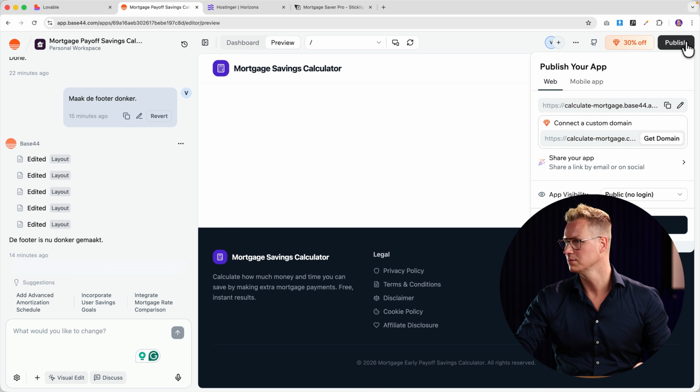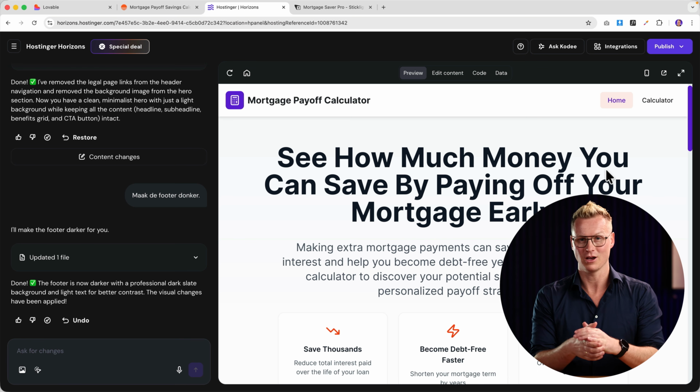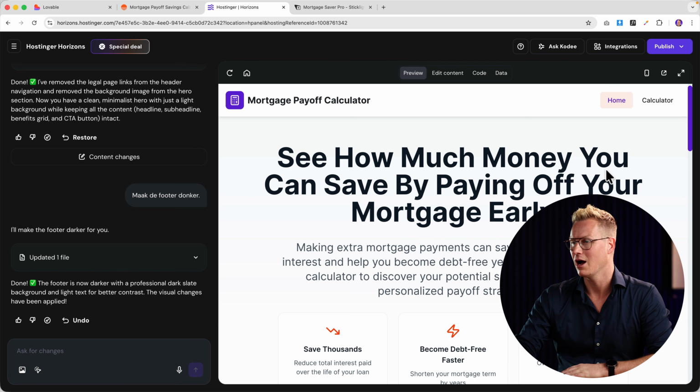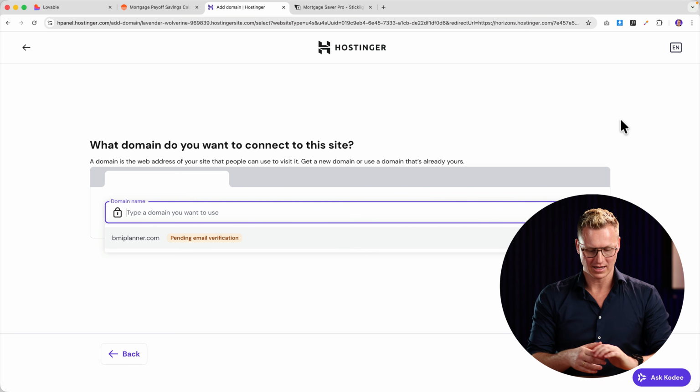Let's go to Base44. I click on publish and then get a custom domain. Also through Ionos, I can make it mine. $1 for the first year, which is really nice. Hostinger Horizons, well, Hostinger is a hosting platform, so they also have domains. How can I get it? Publish. I can connect the domain and I can get one for free.